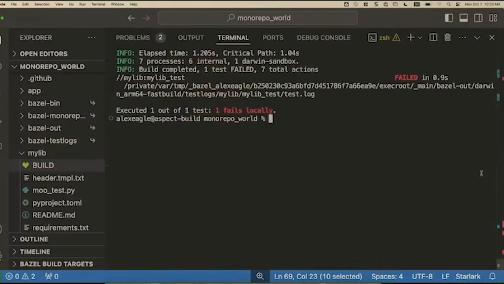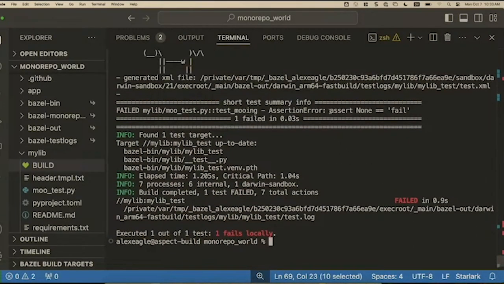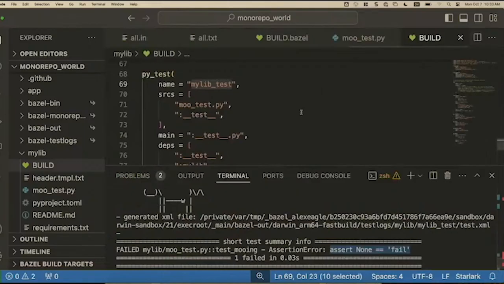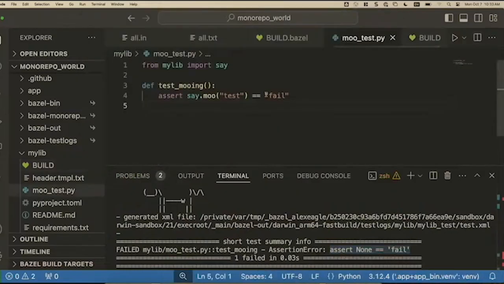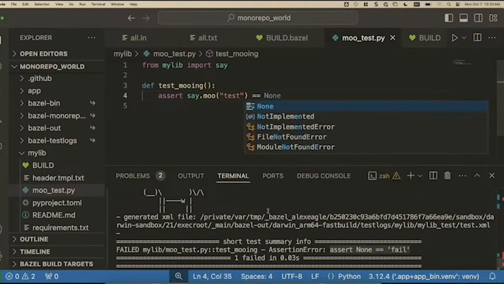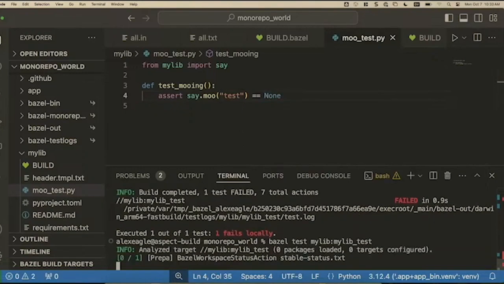OK, and the failure we got was assert none equals fail. So that's what we expected to happen. Turns out this say function that I called does not actually return anything. And so I can make the test pass by correcting this code. Now, that's interesting, but not sufficient, right?